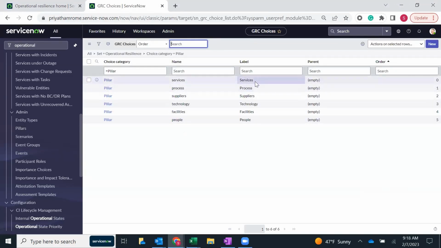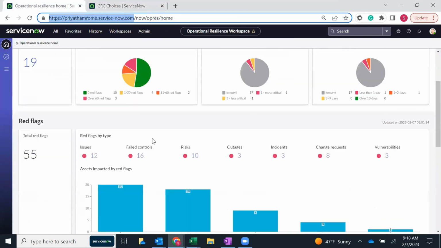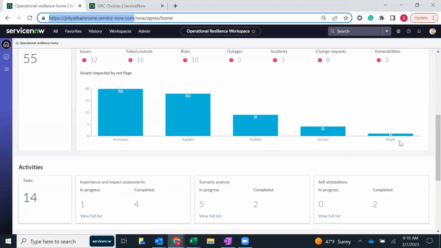For example, I have created in my instance services, processes, suppliers, technology, facilities, and people. So you, for example, can go ahead and add one more, let's say that is called data, and point it to a particular table that will start working as soon as you do that, right? And then that will start coming up in your dashboard here as one more bar. So that level of configuration has been taken care of. Let me see if there are other questions.